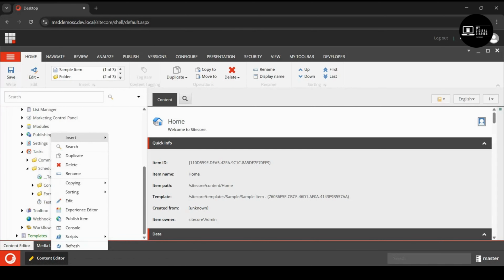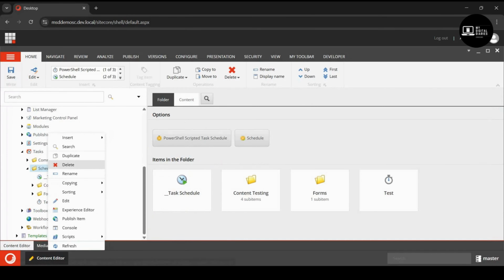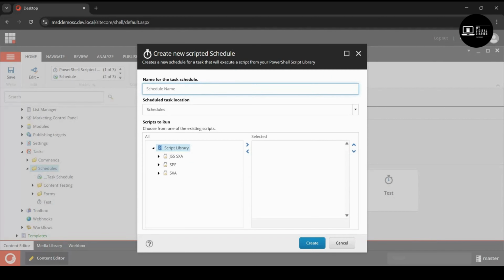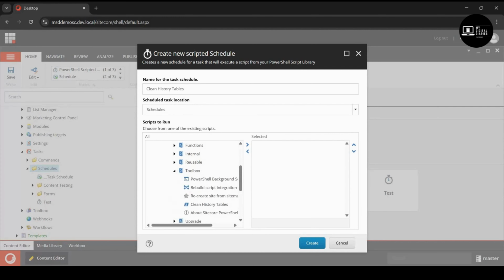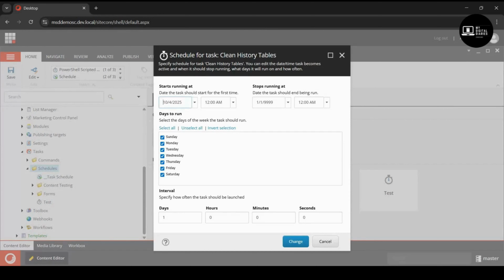So right click on the schedule, insert, PowerShell script task scheduler, or you can have PowerShell task scheduler here also. Name it clean history table. Under schedules, select the location of the script which you have saved, core platform, toolbox, clean history, selected, create. Then this is a screen where you can schedule a task.